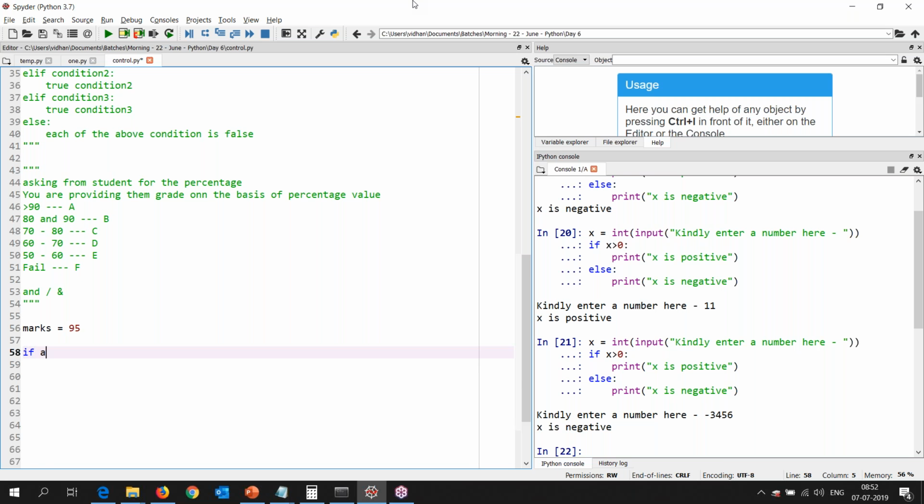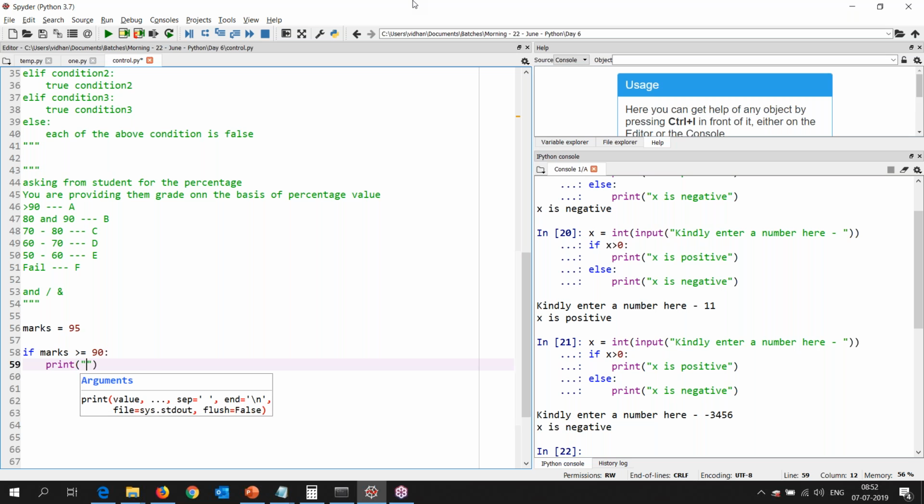If, and you'll tell me if I'm doing right or wrong. If marks is greater than 90, I can have greater than equal to. Now, how is it going to be? Is it going to be greater than equal to or equal to greater than? Okay, we'll have to check that too. So what I'm printing, grade is A. Okay, that is one of the things.